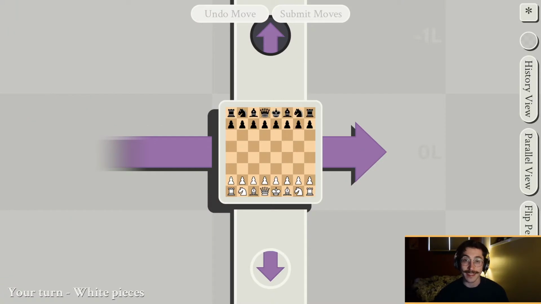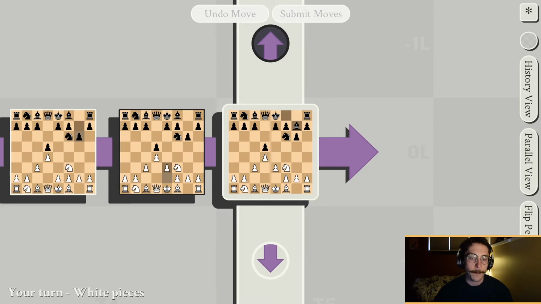We're fighting against a real opponent. So how do we actually win the game? We win the game by putting our opponent into a position where no matter what they do, we are going to be able to capture one of their kings throughout any part of the timelines on our turn.